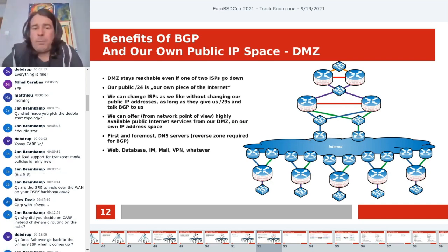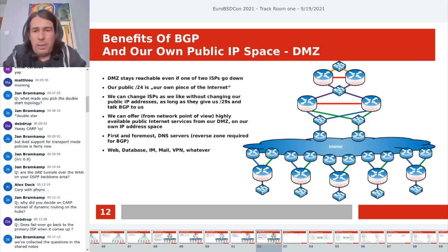So having our own public IP space and routing BGP has a lot of benefits, not only the possibility to have this nice, highly available network setup. Here are some of the benefits. So DMZ stays reachable even if one of the two ESPs go down. We have our public /24 pool of IP addresses, and it is our own piece of the internet. We can change ESPs as we like without changing our public IP addresses, as long as they give us /29s and talk BGP to us.